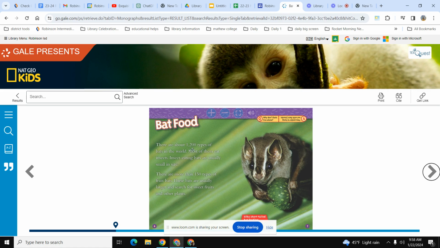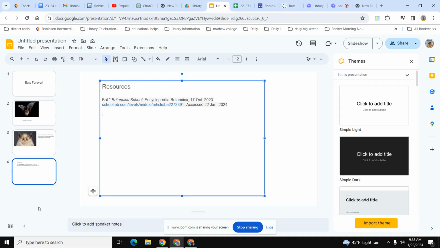Bat food. Oh, there are 1,200 types of bats in the world. Most of them eat insects. Insect-eating bats are usually small in size. There are more than 150 types of fruit bats. These bats are usually larger and search for sweet fruits and other plants. Oh, so basically there's kind of like two types of bats, big bats and small bats, but there are 1,200 types of bats in the world. Now that is something I'd like to put in my presentation.